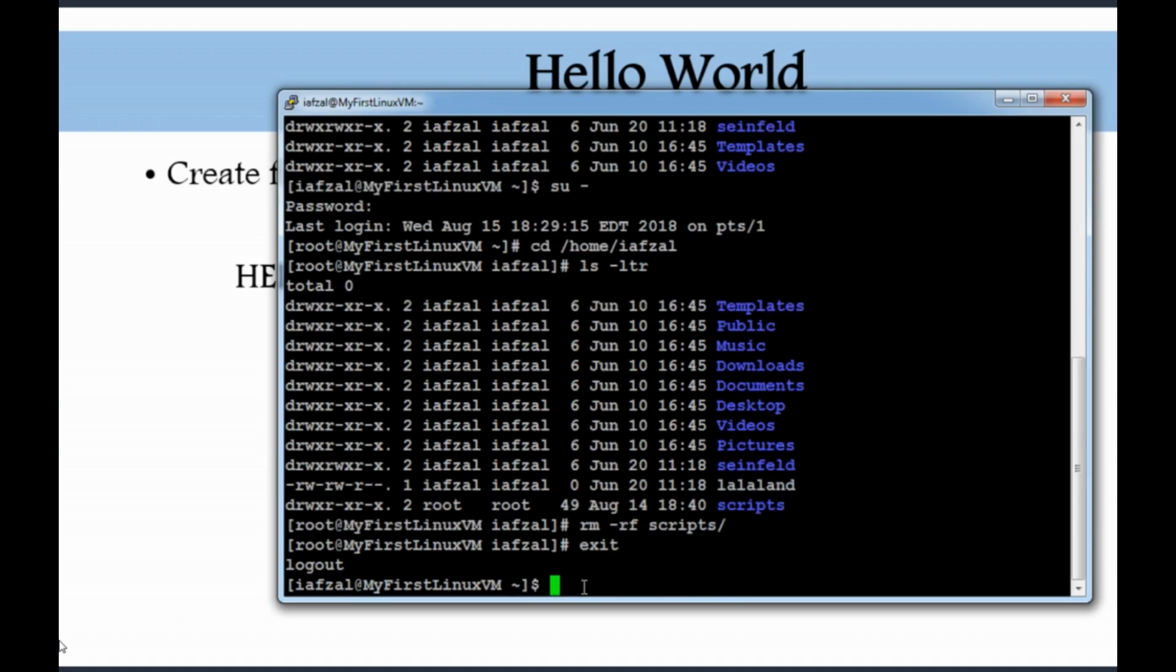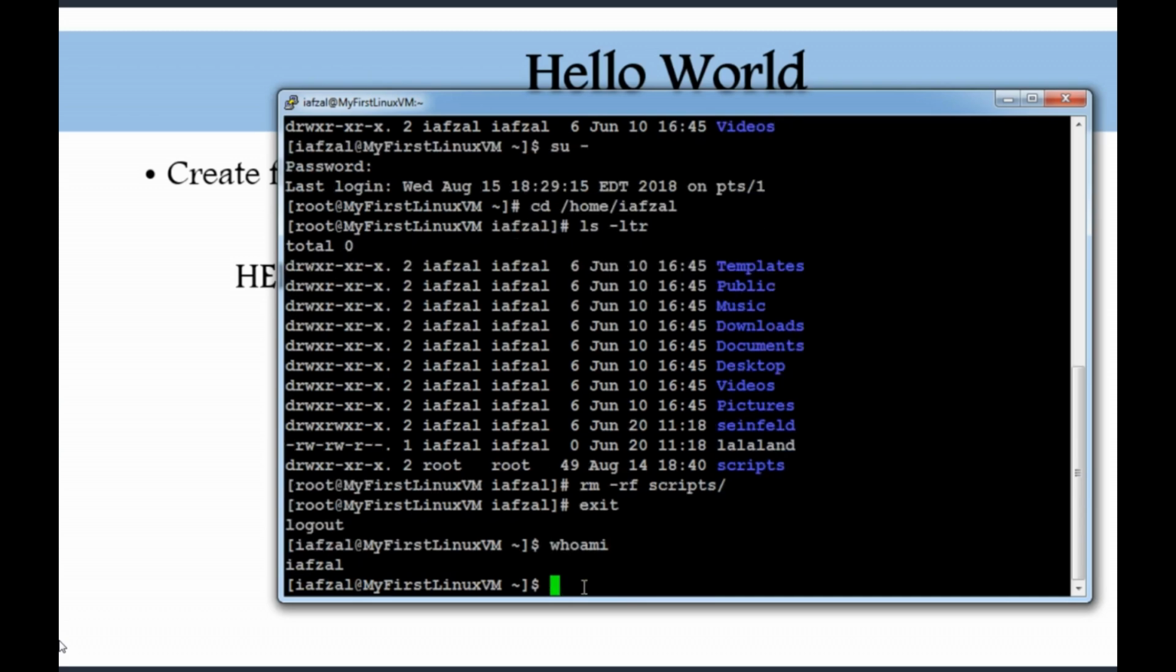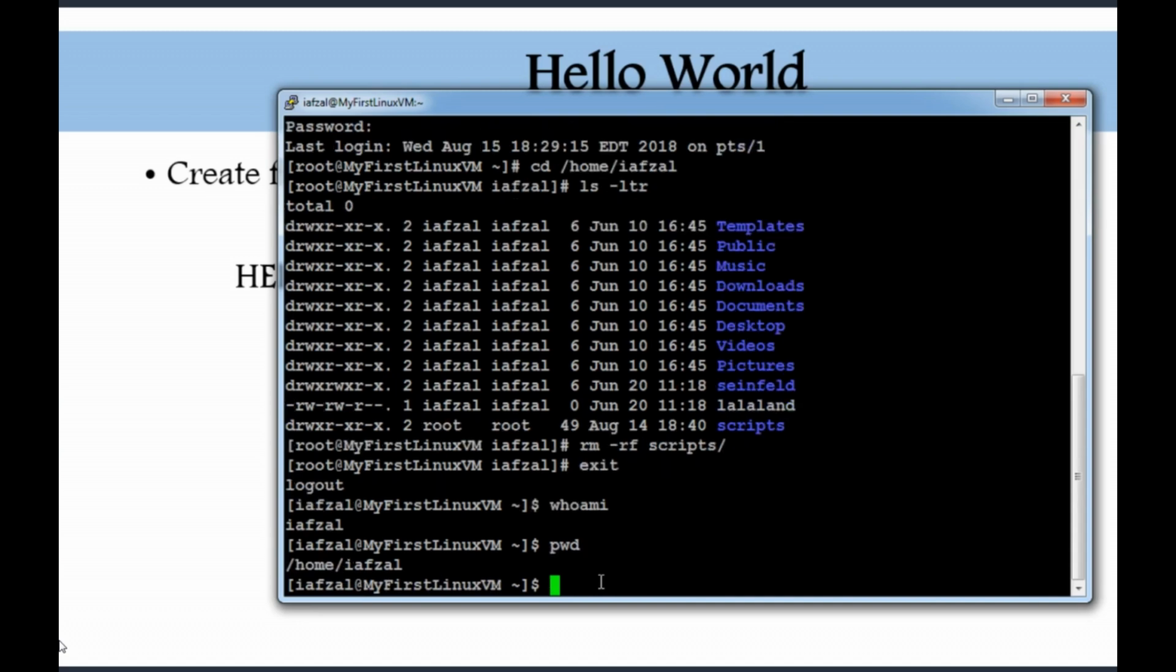Let's exit out of root. Make sure you are yourself. Yes, we are logged in as ourselves. Also, you could check by looking at the prompt, which tells you the name of the user logged in and the server name. So now we are in our home directory, and now we're going to create a directory called scripts.